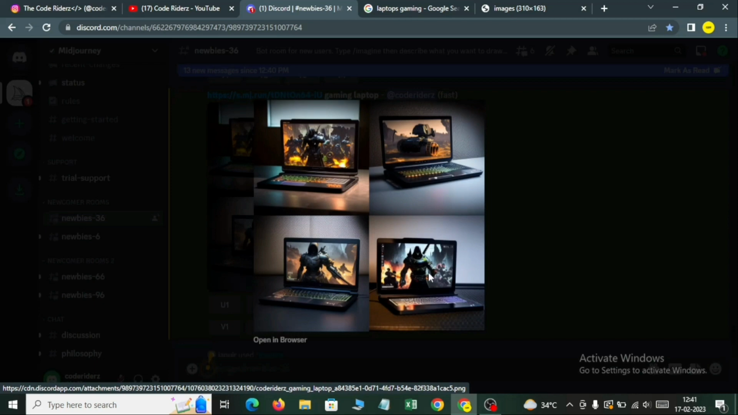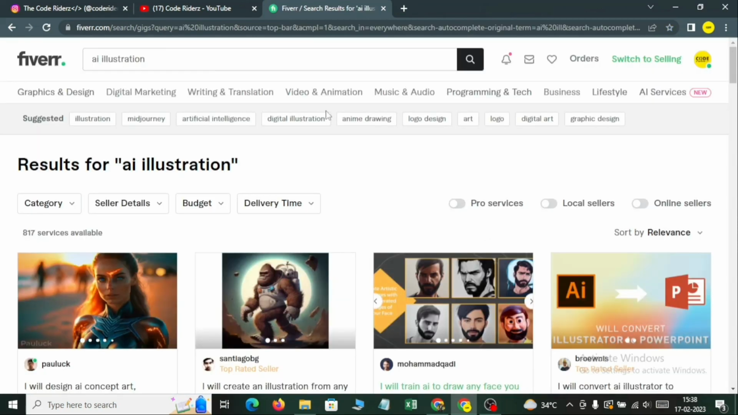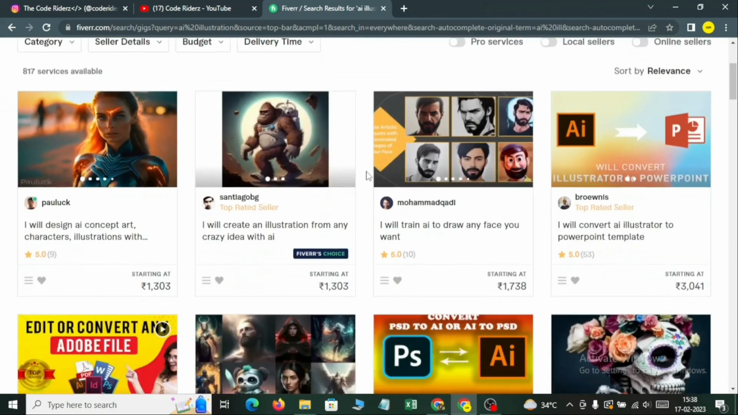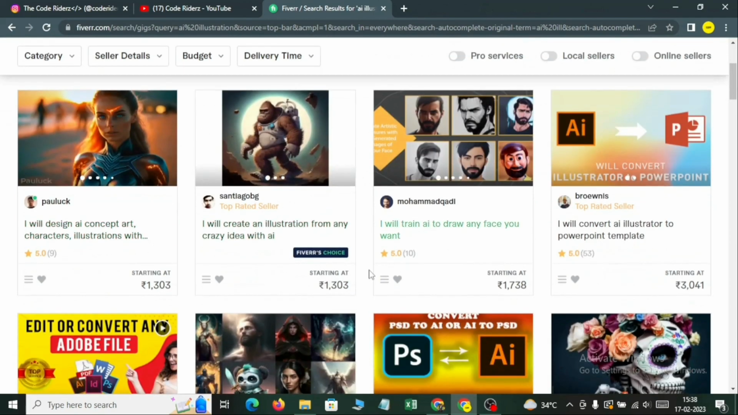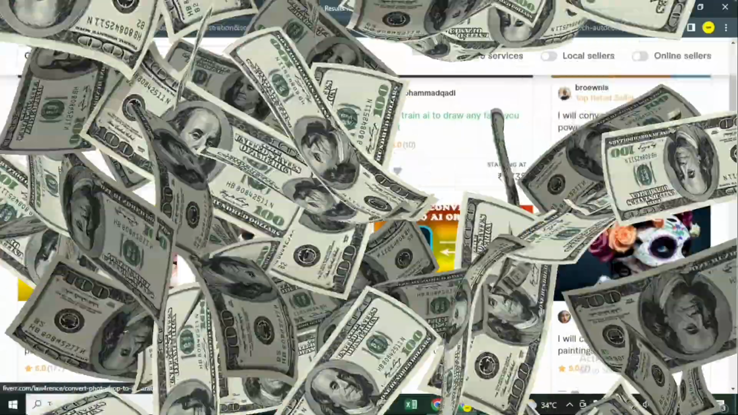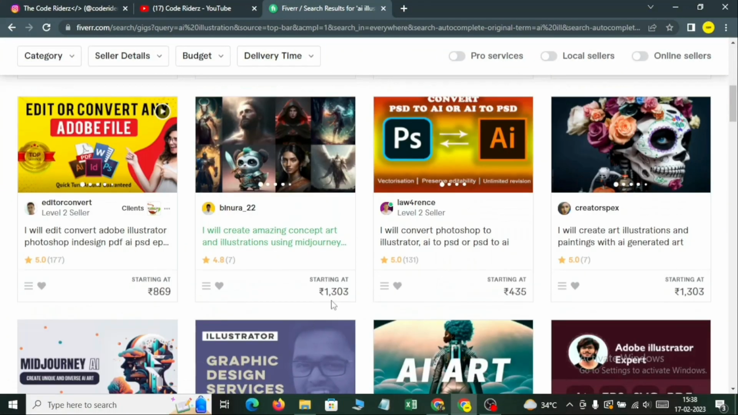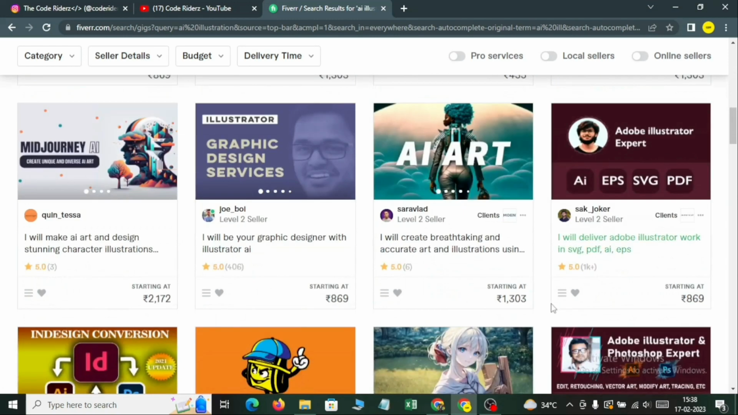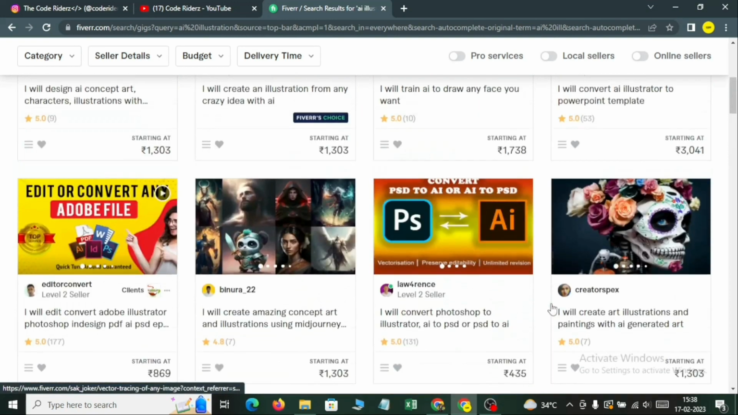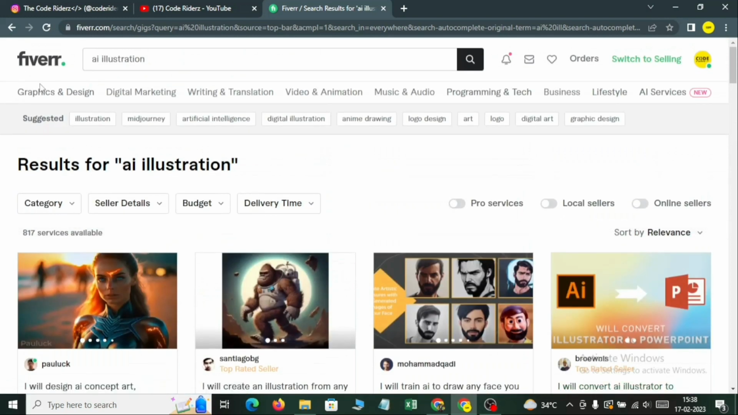So you can also do this and sell these images on freelance platforms like Fiverr. See, many people are just doing this and earning lots of money. See, charging thousands for just one AI generated post. So you can also create an account on Fiverr and you can also do this. You can also create AI generated images and you can also sell them.